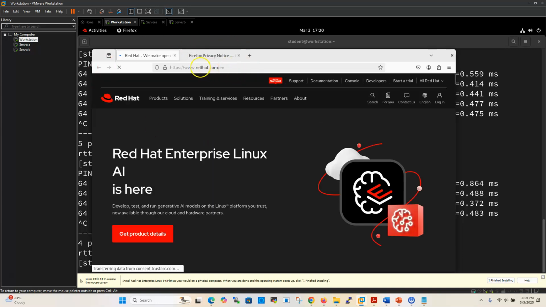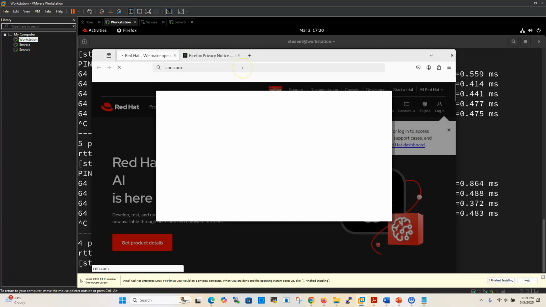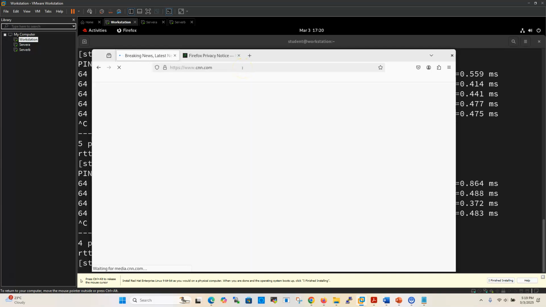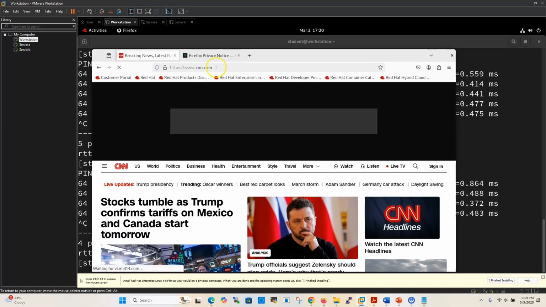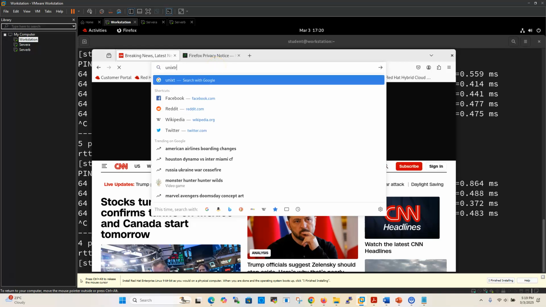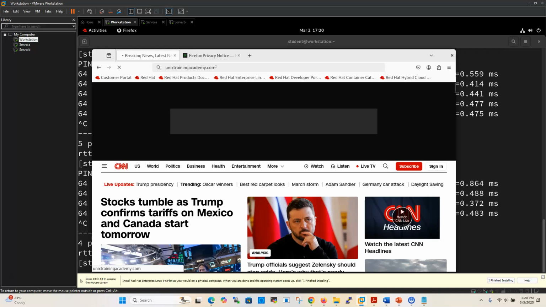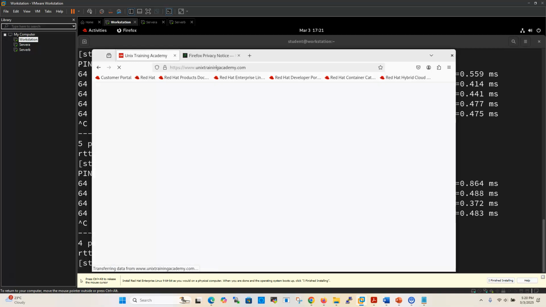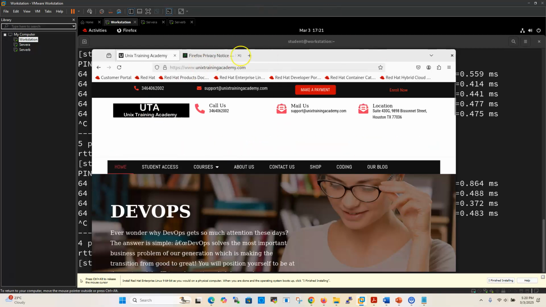The default page is redhat.com. I can go to cnn.com if you want. That opens cnn.com. This is a different browser than the computer's laptop browser. If you like, we can go to Unix Training Academy.com, and that will open up the Unix Training Academy website. So this is a different browser altogether, that is the Firefox.